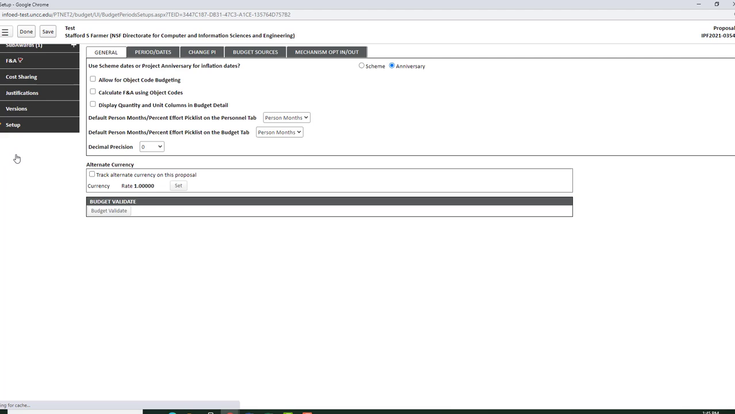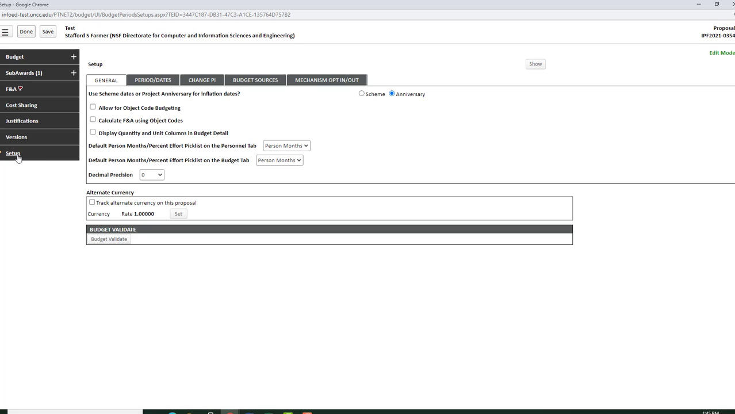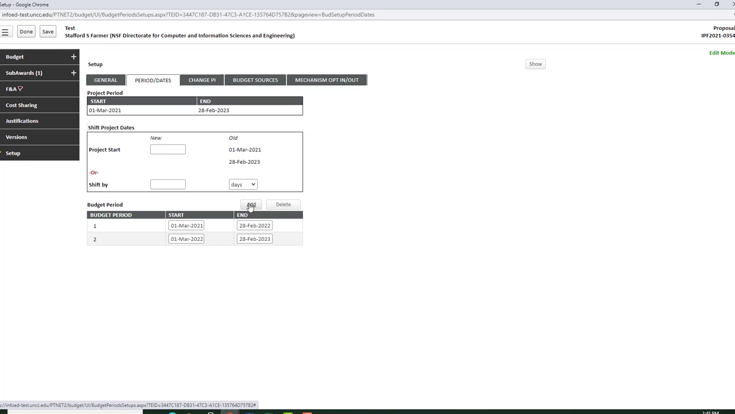The Setup tab is where you can change the project dates if they were originally entered incorrectly when you were setting up the proposal. To do this, you can click Project Period Dates. You can add another budget period or shift the project dates.